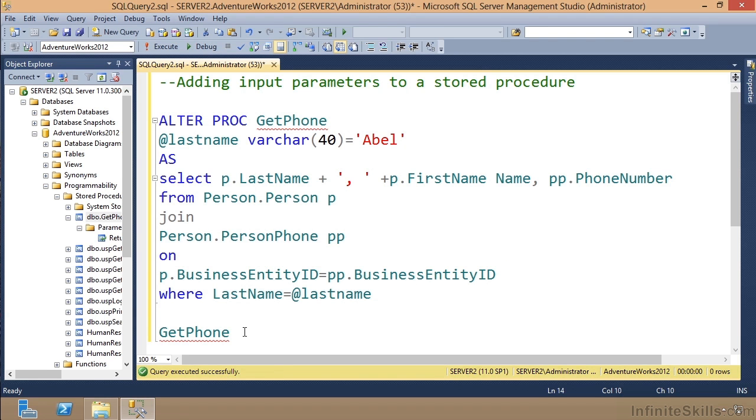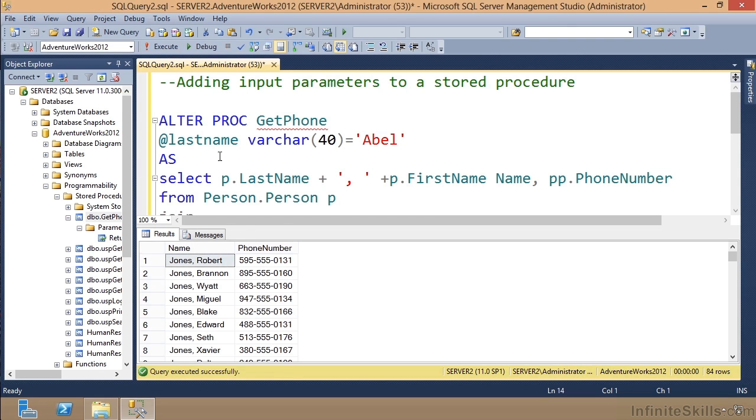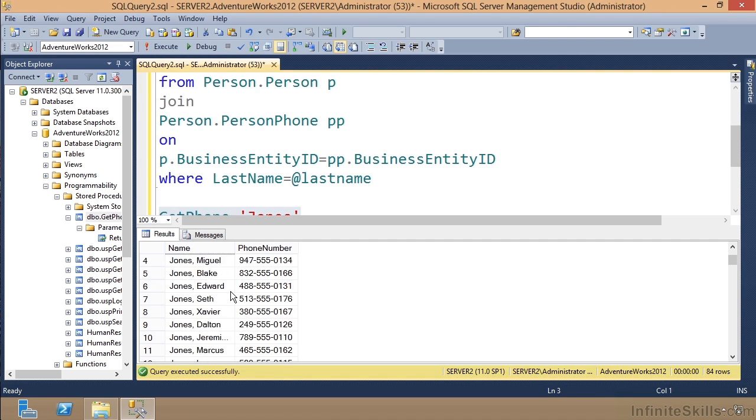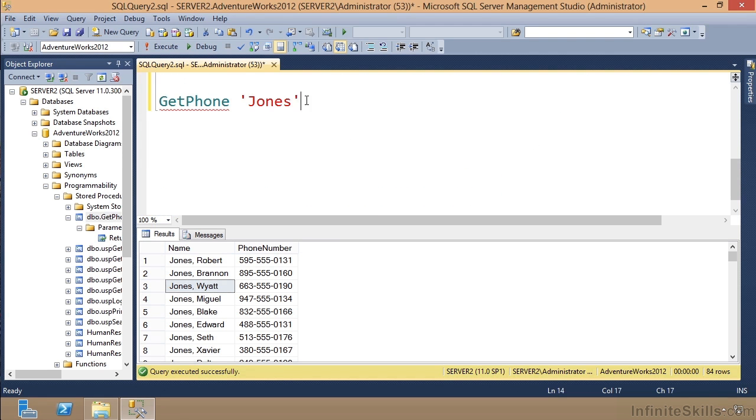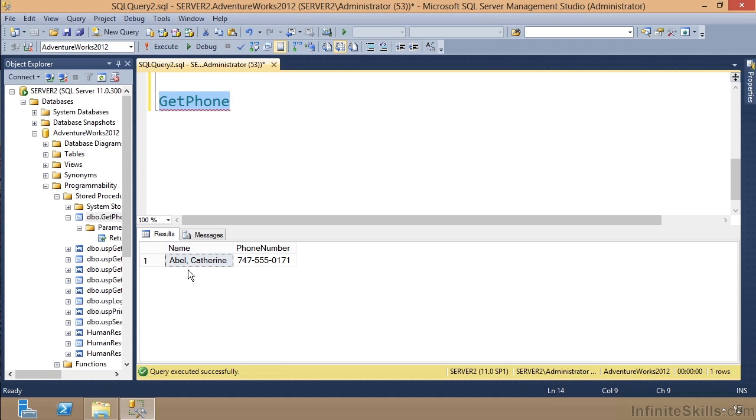And now I'm going to use getPhone, and this time I'm going to pass Jones. And when I execute the stored procedure, or I call it using getPhone, I will pass Jones, and you will notice it's given me all of the last names of Jones. There were 84 people with the last name of Jones in my database. Pretty neat stuff, right? Remember the default value of Abel. If I don't pass an input parameter, I'll just take this off and just execute getPhone. Notice it used the default value of Abel, and it returned Abel to me.